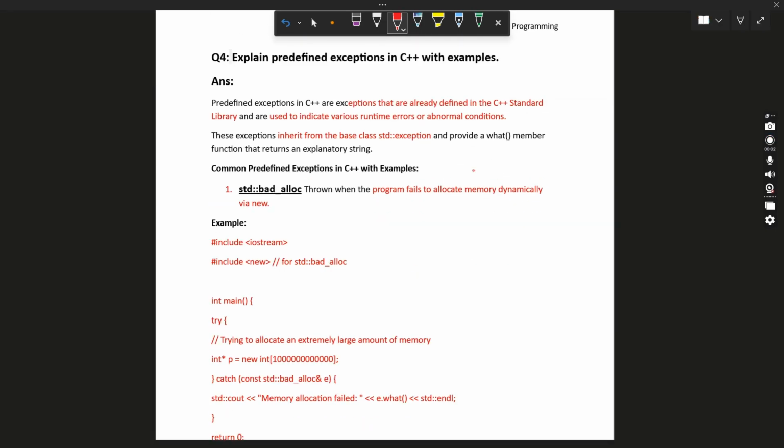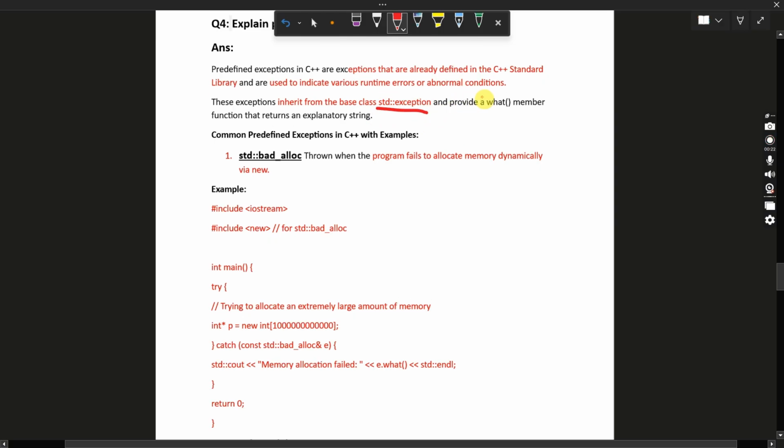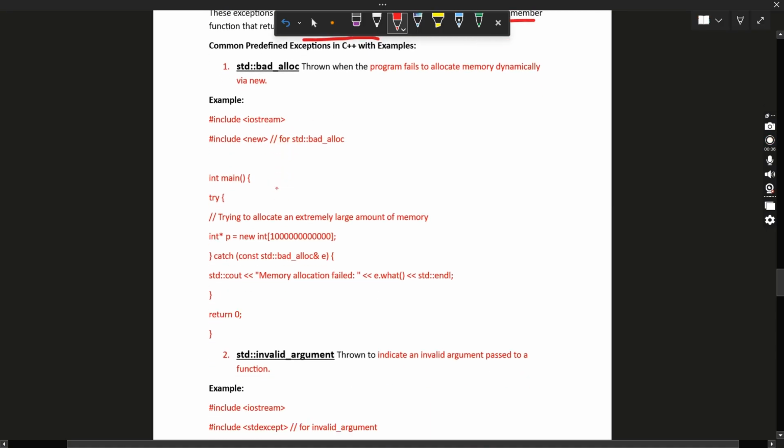So let's see the fourth one, that is, explain predefined exceptions in C++ with example. So what is a predefined exception? That is the exception that C++ already has to indicate various runtime errors and abnormal conditions. These exceptions inherit from the base class std::exception, which provides a what member function that returns an explanatory string. So let's see an example.